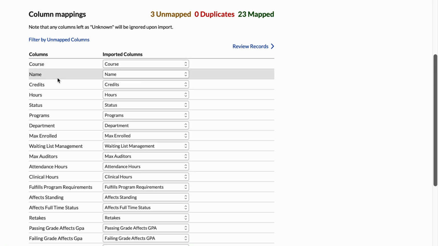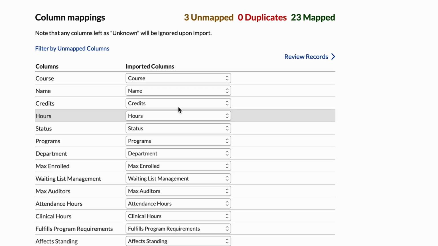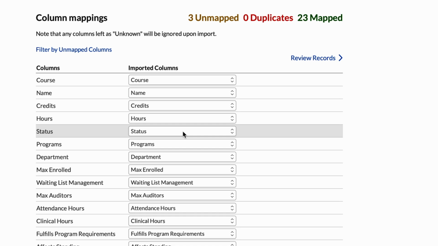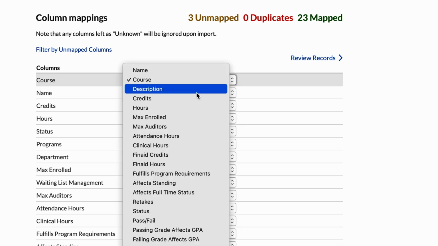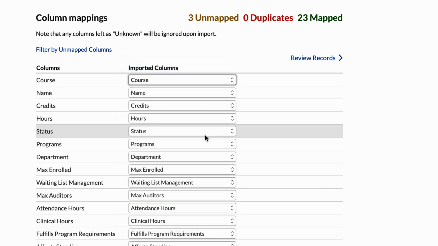What we're seeing are Populi's guesses about which columns in the spreadsheet match with which fields in Populi. Again, we'd expect these to hook up properly since we exported them from the software. If you did need to change the mappings, you can do that with any of the drop-downs there. Columns look good. Let's move to the next step.